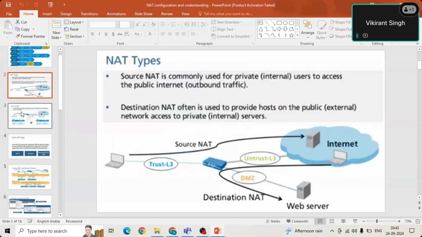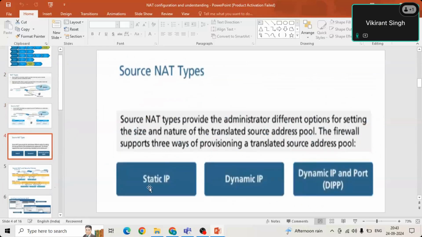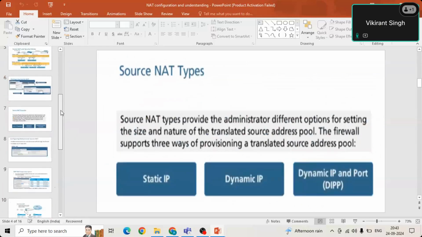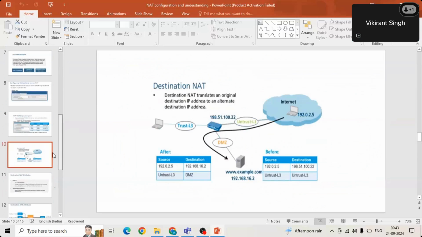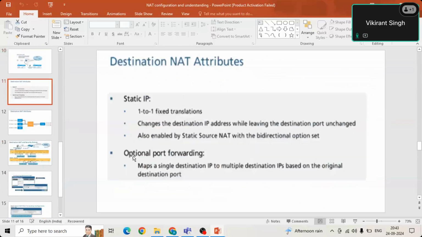In source NAT, we have three types, right? Static, dynamic IP, and dynamic IP and port. And also for destination, we have destination static with optional port forwarding. One-to-one fixed maps a single destination IP to multiple destination IPs. It could be your dynamic IP, and interface port. You can consider and understand it like that, if you are understanding source, port, destination IP, and port. So here the port will be changing.